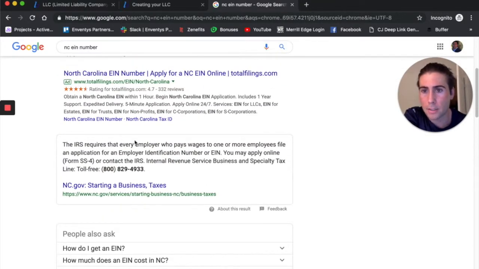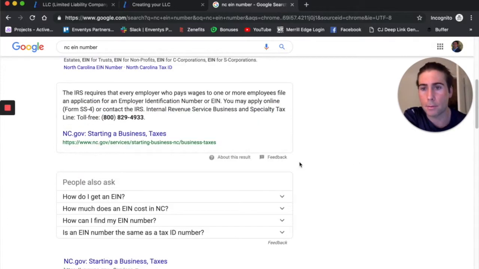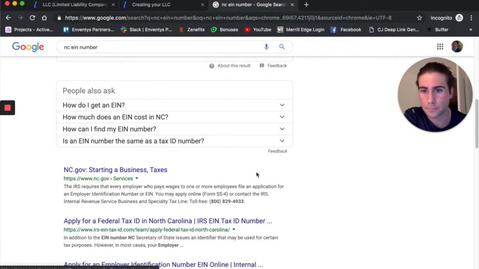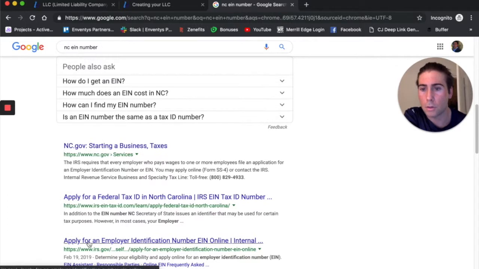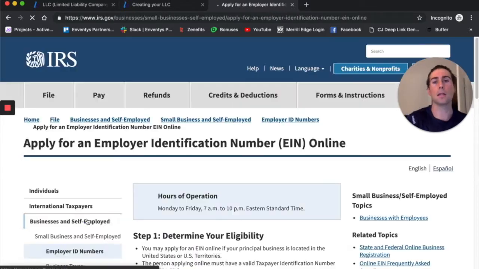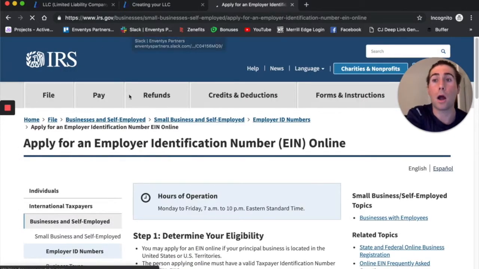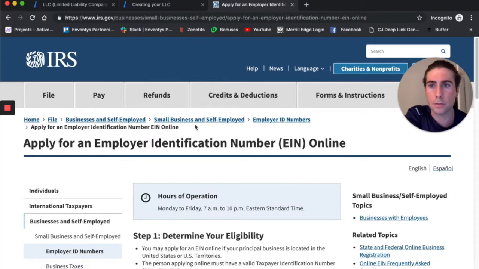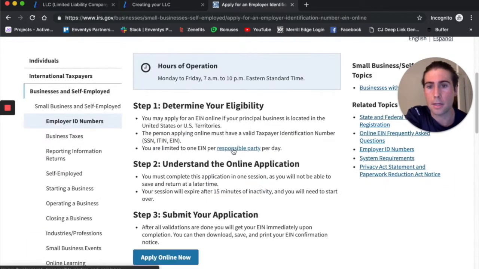So we're going to go down. See, the IRS requires that every employer who pays wages to one or more employees file an application for an employee identification number, or EIN. And we can get this for free. So let's go down here. Okay, so the IRS. You want to look for the IRS's website, .gov. Apply for an EIN online. So just click that. We're on the IRS Internal Revenue Service website. You go down here.